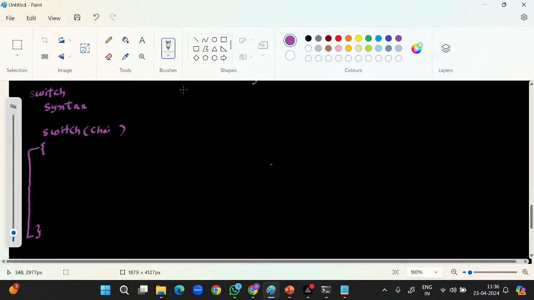Switch case is used for checking the comparison. So choice is the variable, and under the switch case I will take case 1, and here I will write System.out.println. I will simply write the shortcut SOP, System.out.println.